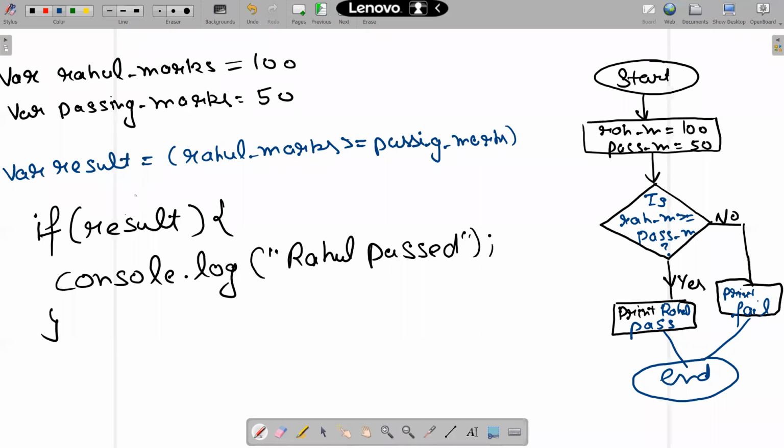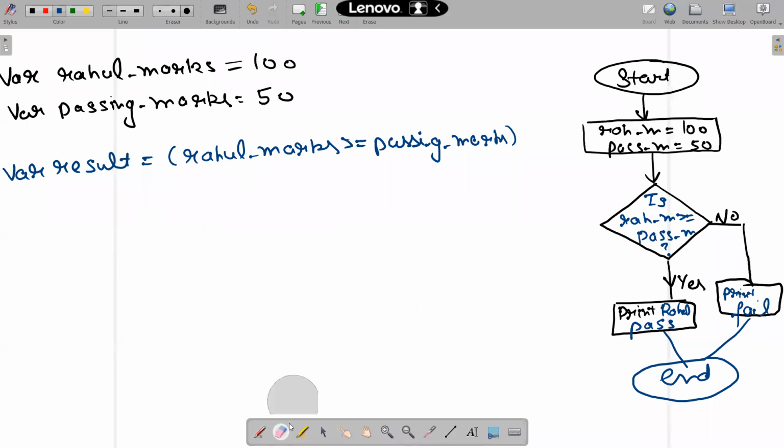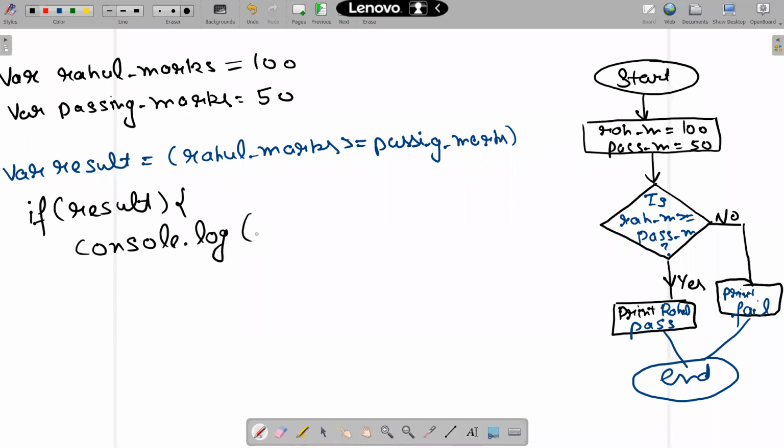So in the code, if I want to make the change, this statement will remain the same. It is actually just the space problem. That's why I've written if result, I need to write the same code. If result is true, then in that case I'll console.log Rahul passed. This is a closing, this is an opening, and this is a closing.